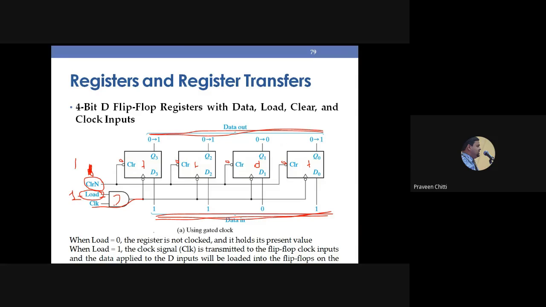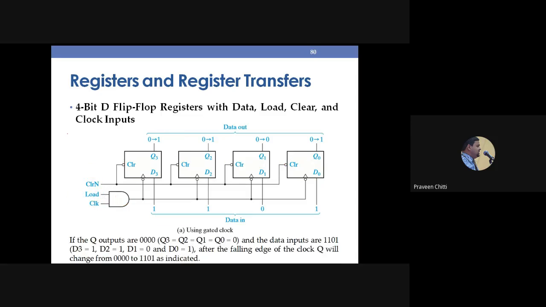And this is how the 4-bit register works. That's what is mentioned here. You can just go through it. When load is 0, the register is not clocked and it holds its present value. And when load is 1, the clock signal is transmitted to all the flip-flops, and data applied to the D inputs will be loaded into the flip-flops on the falling edge of the clock. Can anybody tell me why the falling edge of the clock? Again, you can see here the clock is shown as a negative edge triggered clock. Okay, so that is about this.